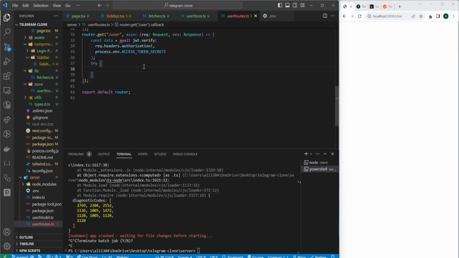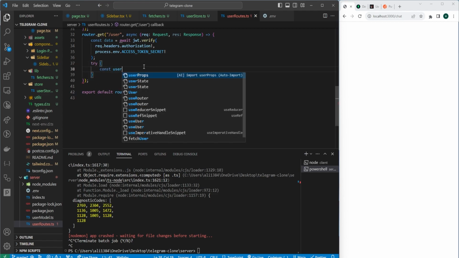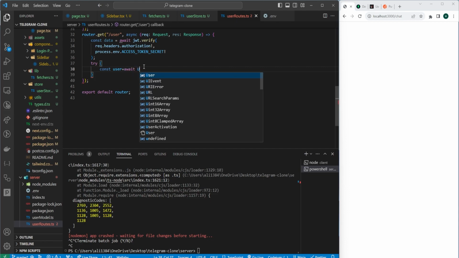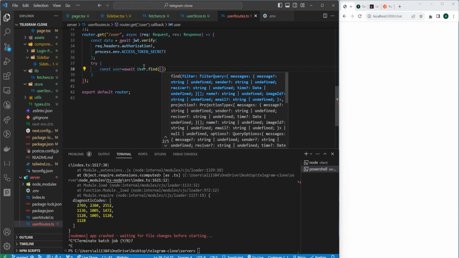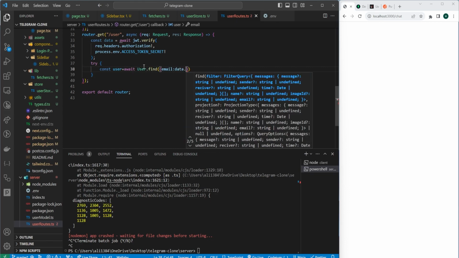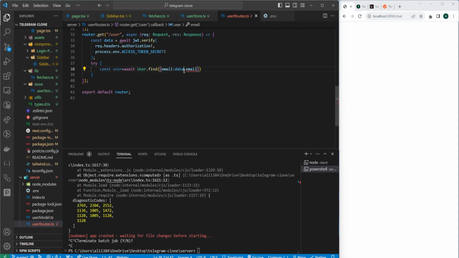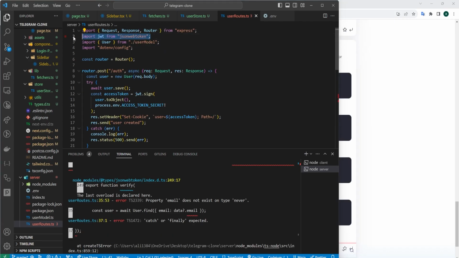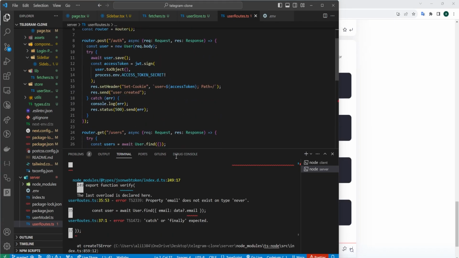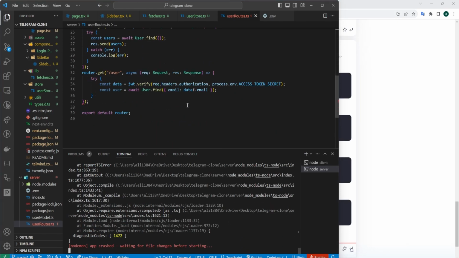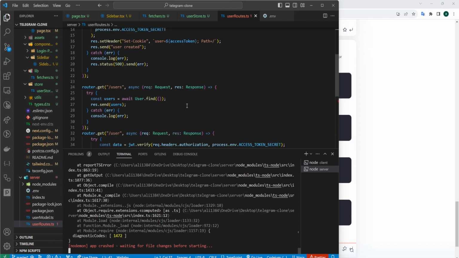Then we have to initialize try and catch blocks. So in the try one, write const user equals await User.find, and we are finding it by email. Email equals data.email. Let's replace import JWT with require JWT. Then in the catch block, we will log the error when we have one.